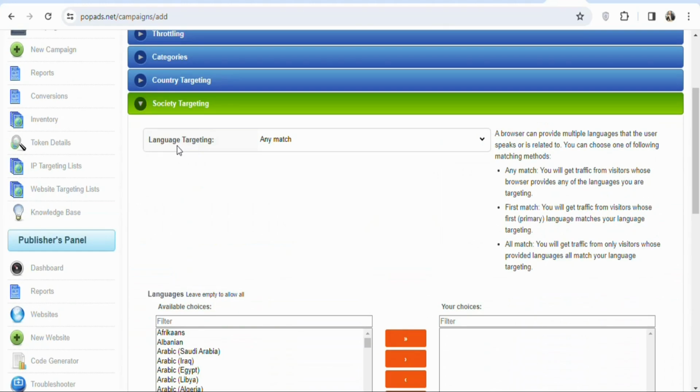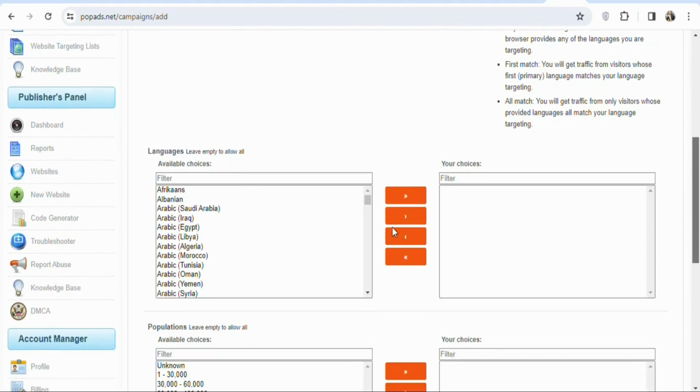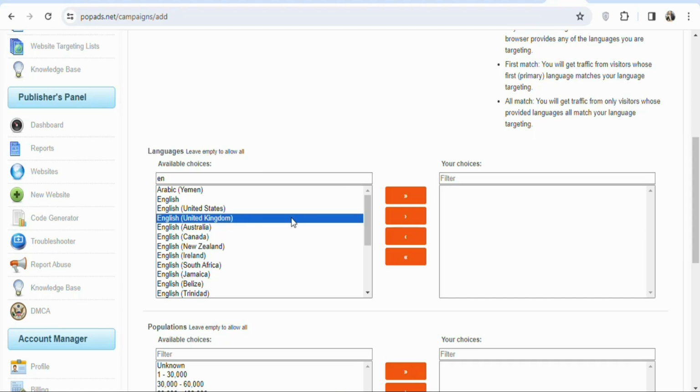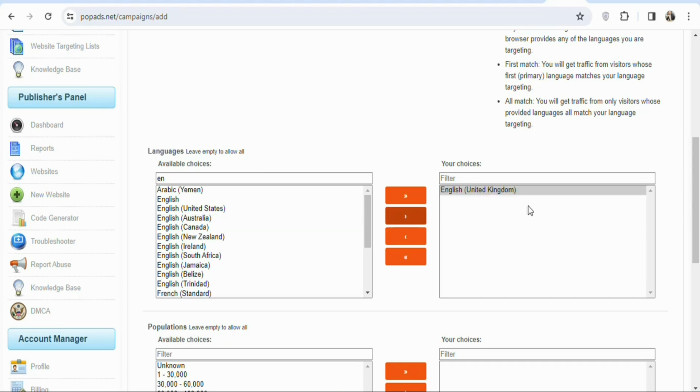Click on it. Once you click on it, you can see language targeting. What you have to do is scroll down and then select the language that you are targeting. In this case, the people who live in the United Kingdom speak English, so we have to target English. So search for English. Once you search for English, you can see English United Kingdom. Select it. Once you select it, click right here so that it will appear here. As you can see, that has been done.